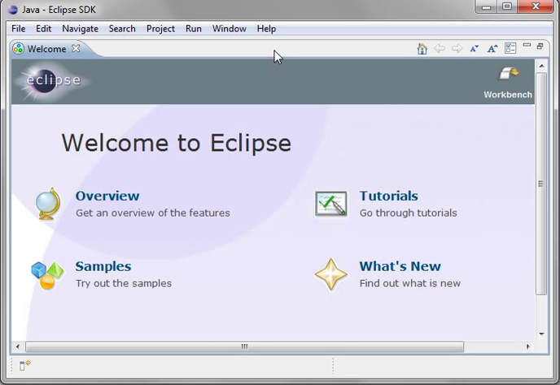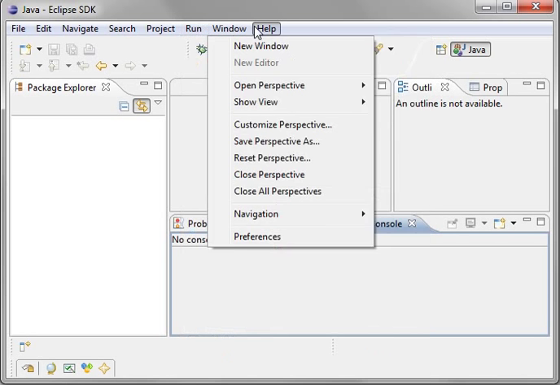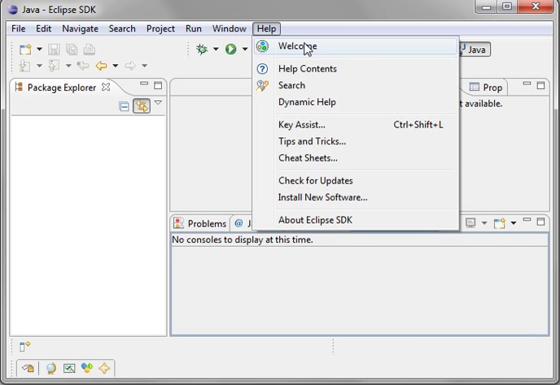Probably when you first start this, you're going to see a screen that looks like this. This is the welcome screen, and it gives you tutorials, overviews, samples, what's new, etc. To get to where I was, you just click Workbench. It brings you right back here, and if any time you want to go back, you just go back to the welcome window, which is right here under Help.